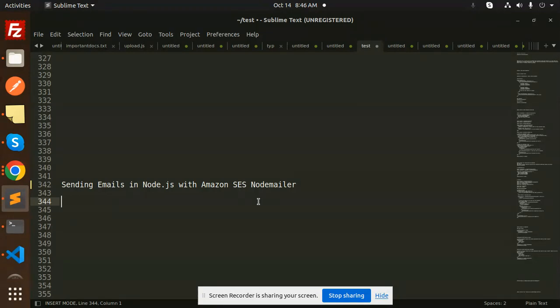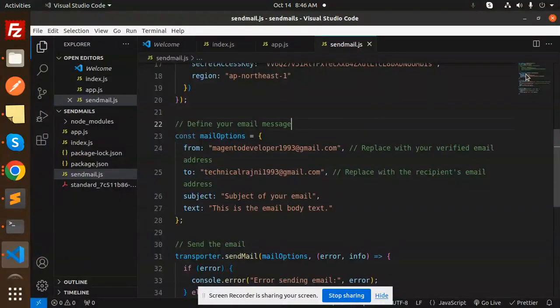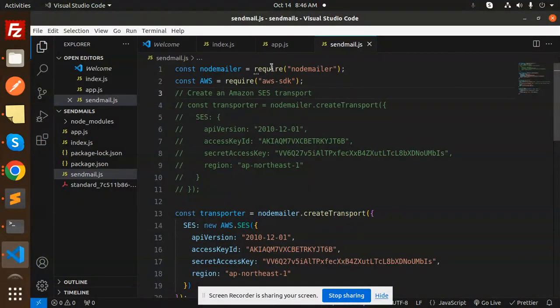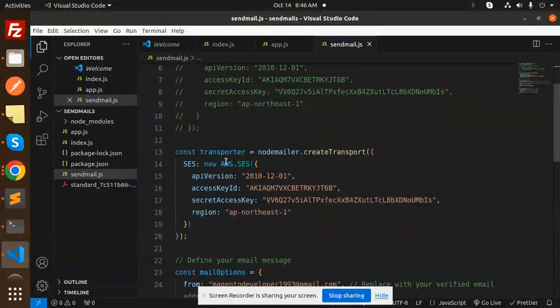So let's get started. Here we have the full-fledged code, you can see that. First we require Nodemailer, then we require the AWS SDK. After this, you have to do the configuration with the help of AWS SES. Here you require the API version, access key ID, secret access key and the region.